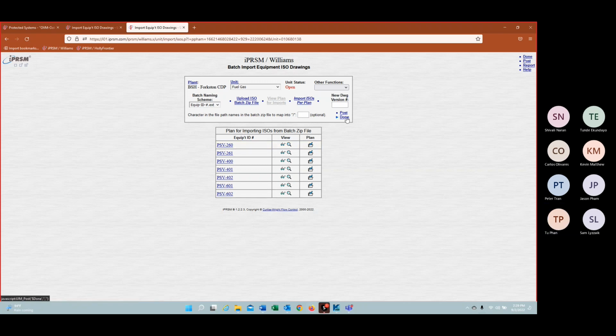Okay. And as I said, usually the error will be either you have a wrong unit or the name is not exactly what it is on iPRSM. So just check one of those two. Okay. And when you're done, and when you see these pop up, that means you're done.